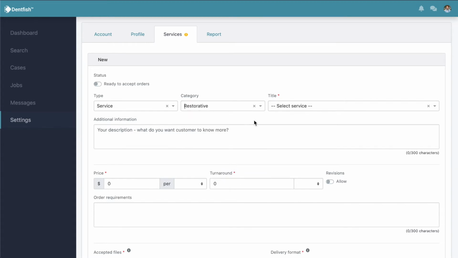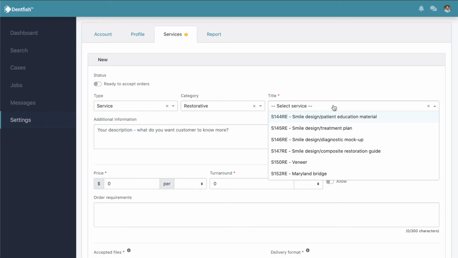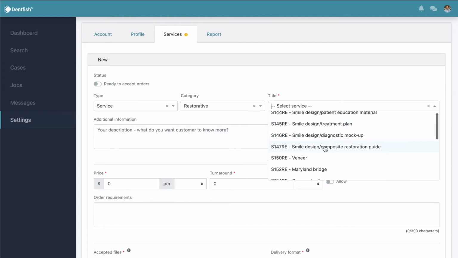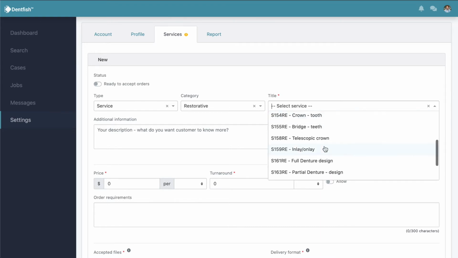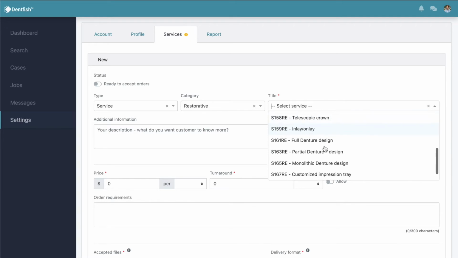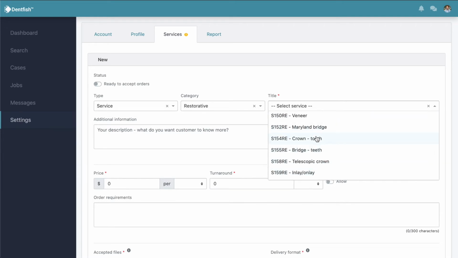So once you have selected the category, this drop-down here becomes available. And here you can actually choose the different types of restorative services that you can offer through Dentfish. So go ahead and pick the one that fits best to what you like to offer. In our case, we're just going to go for crown.